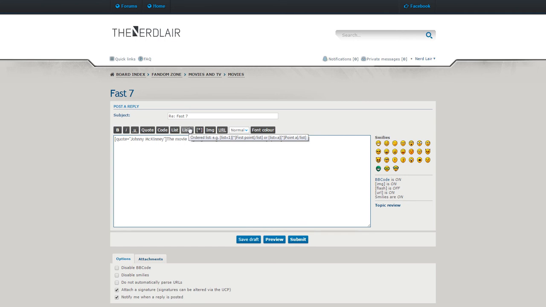So if you do list equals 1, it's going to be 1, 2, 3, 4, 5. If you do list equals A, it's going to be A, B, C, D, that kind of thing. And then that just inserts your breaker. So every one of these little asterisks in a bracket you'll have as a list item.